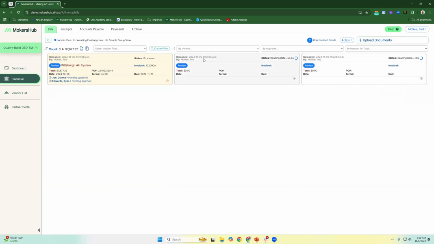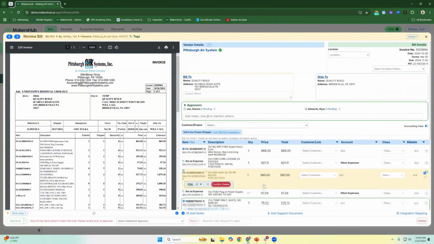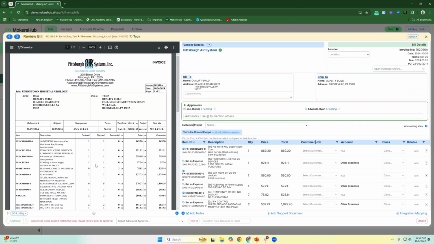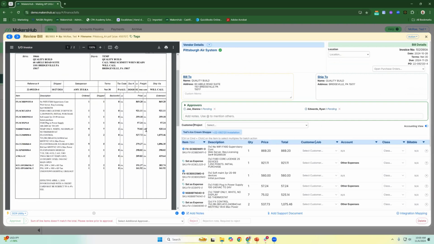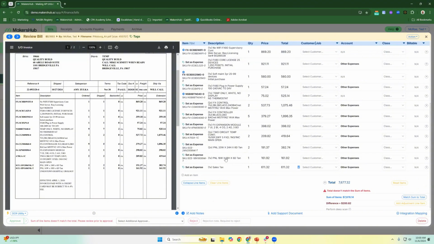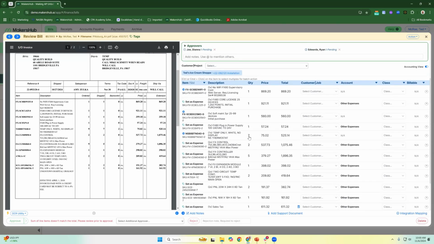And as we go through, this is the Home Depot one. This is the one we already did. I'm going to go into this Pittsburgh air systems because this one was uploaded. And I'm just going to delete these because this is what I did on the last one. This one is uploaded. And as you see on the left-hand side, we have the bill. Then on the right-hand side, we have everything that was extracted from the bill. All the line item detail. We have the ability to extract the SKU numbers, the quantity, and everything that's within this bill.